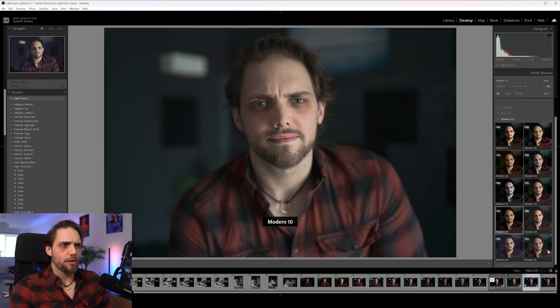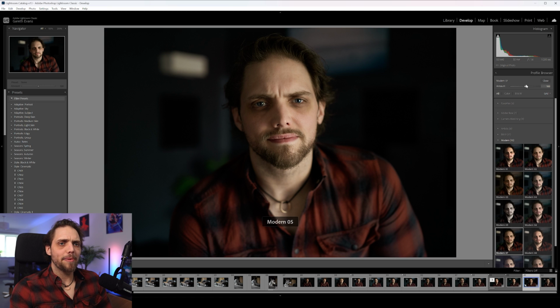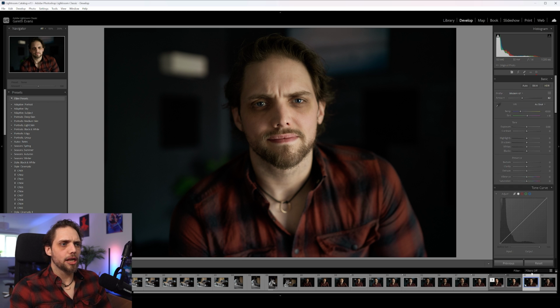We can also look at some of these other ones. No, I think I like Modern 07. Quite a high contrast. And I might come up here to this amount slider and just bring that down a touch. Not too much, actually. I quite like it being relatively full on. I'm going to go ahead and click Close.